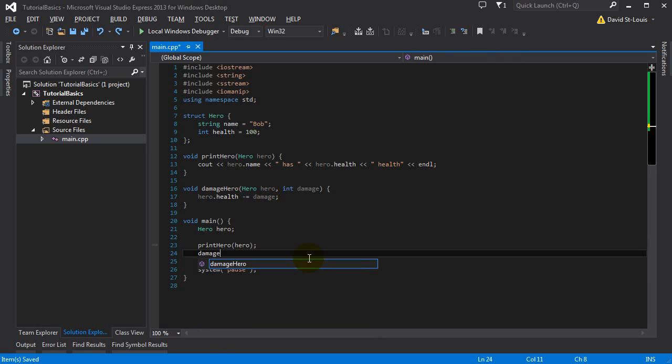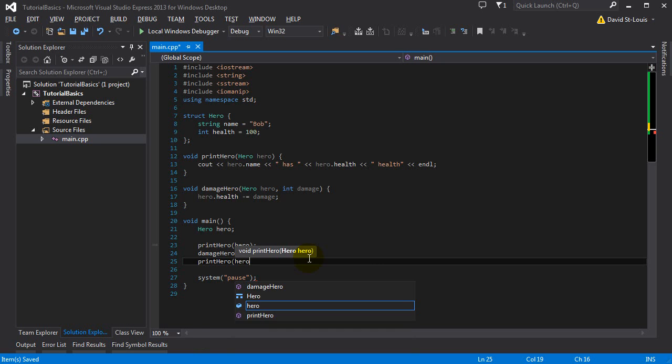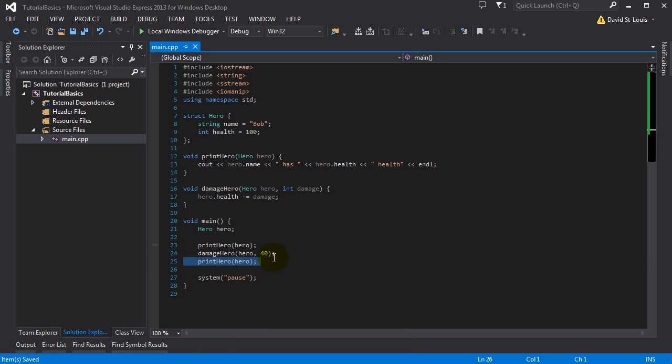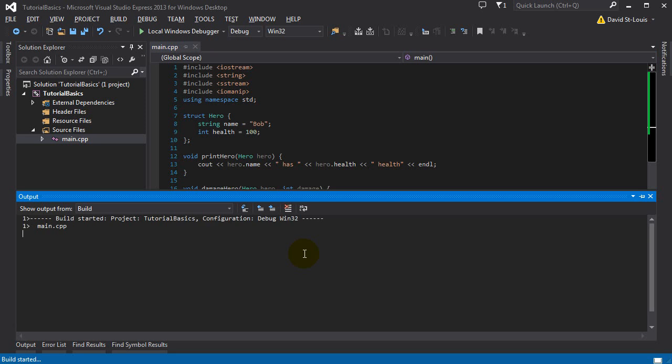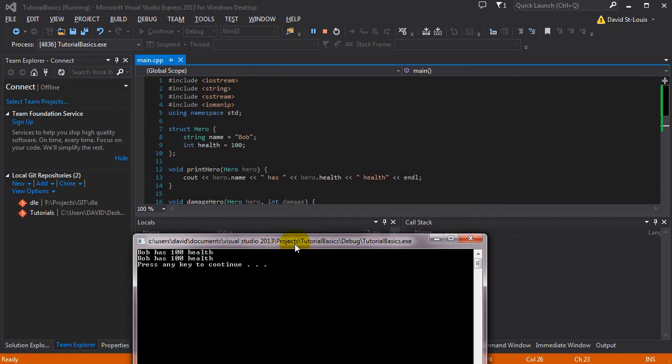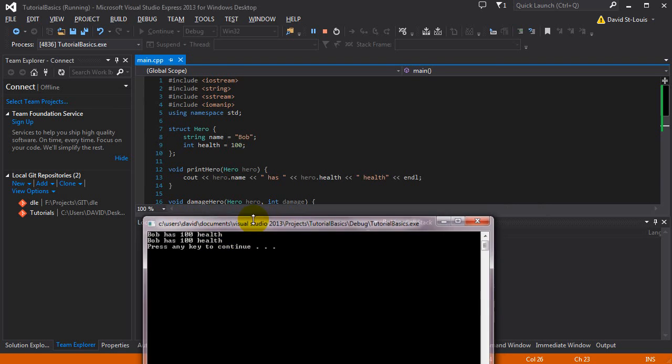So now we're going to call damage hero, and we're going to damage it by, let's say, 40 points. So we will bring him down to 60, and we will print again after that to make sure it worked. And I will tell you right away it's not going to work, and I will explain why later. All right, Bob has 100. Bob has 100.